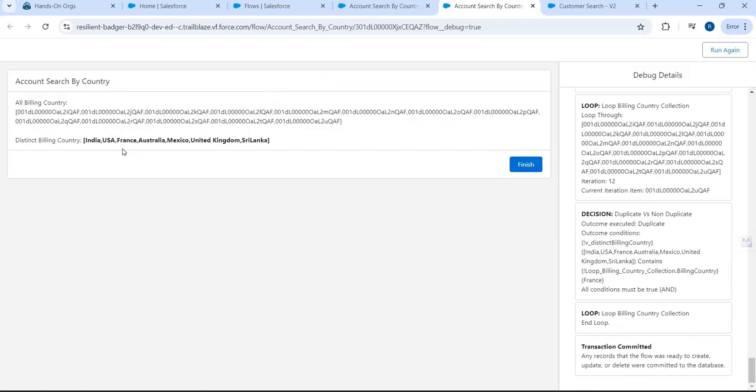Yes. So what I want to do is ensure that whenever there is a distinct billing country available, I put it in a collection, in a bag, so that I can use that collection in the pick list and it will show only the distinct countries. So how do I do that?